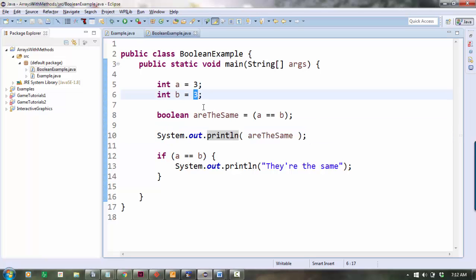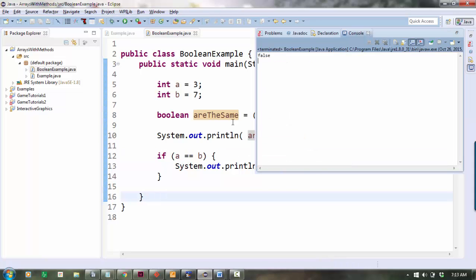If I change this to 6 or 7, now when it runs, I'll say, is A equal to 7? The answer will be false. False gets saved in here. It'll print false, and then this will be false, so it won't print anything from the if statement. So there you see, it just prints false.